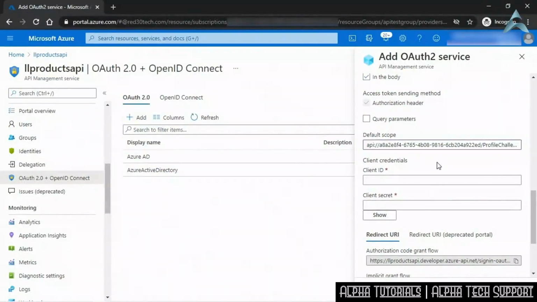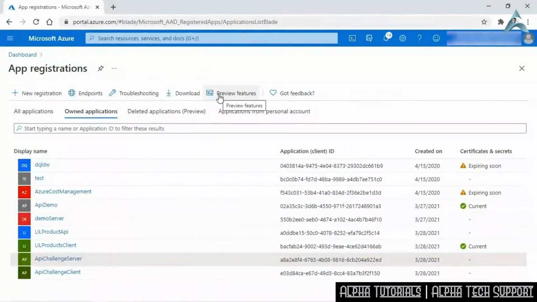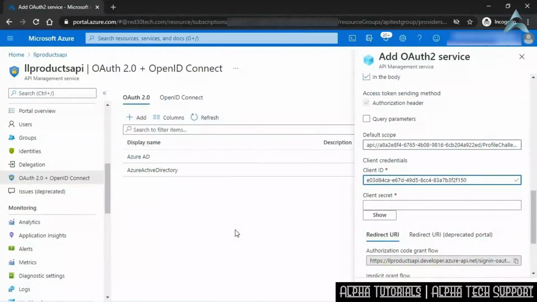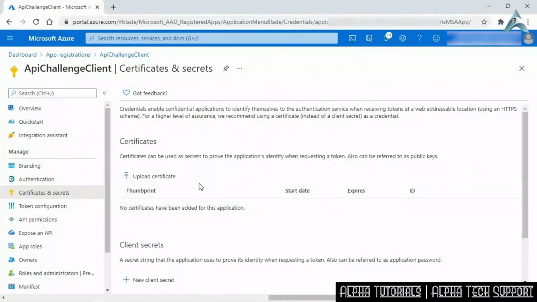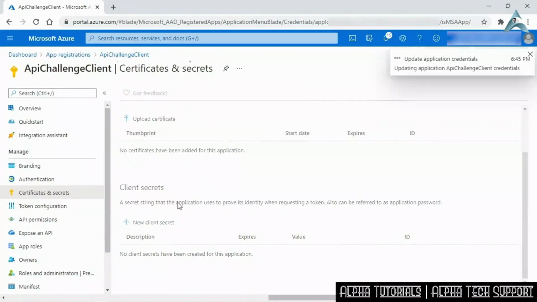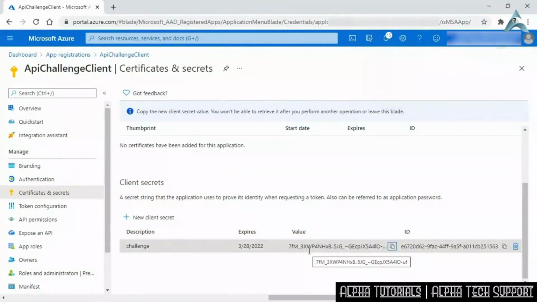Next, I proceeded to get the client ID for the client application. In the application registration list, I chose the API challenge client and I copied the client ID, as we need to provide the application client ID, not the server one. Once I had the client ID, I proceeded to create a new secret. By navigating to the Certificates and Secrets section, I created a new secret. Here, I provided the description and left the expiry in 1 year. And proceeded to copy the value in the secret data.